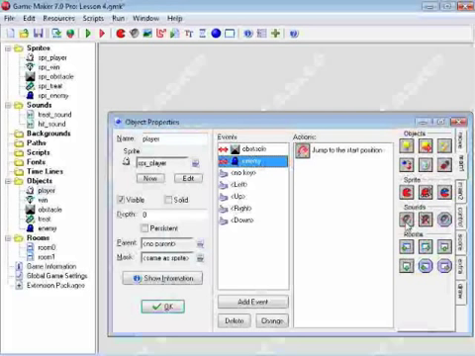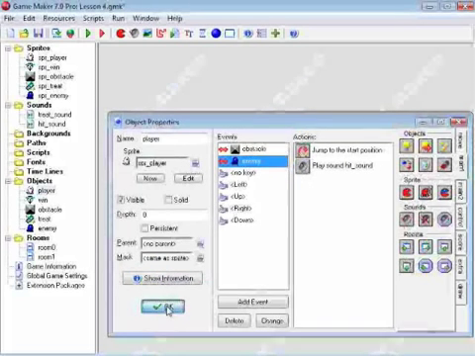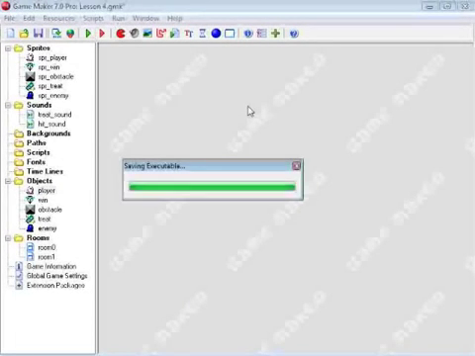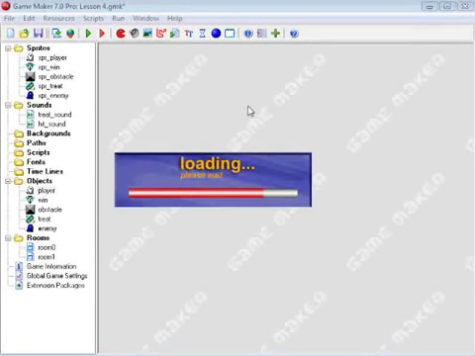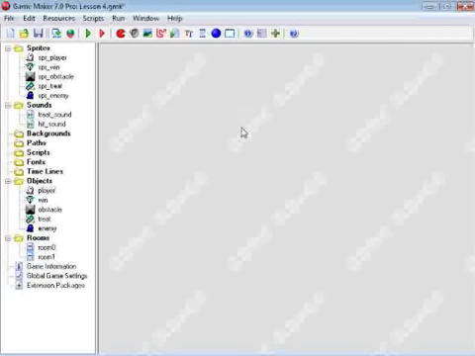Go to main tab one again. Drag play sound back in. And select Hit Sound this time. Let's see what happens when the player runs into an enemy. Ouch. He got zapped.